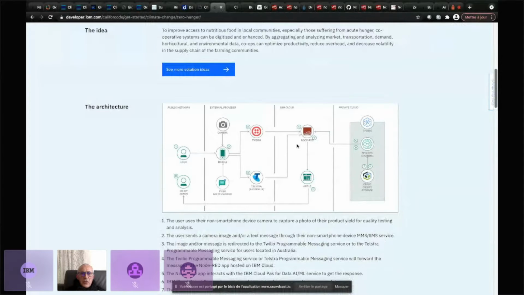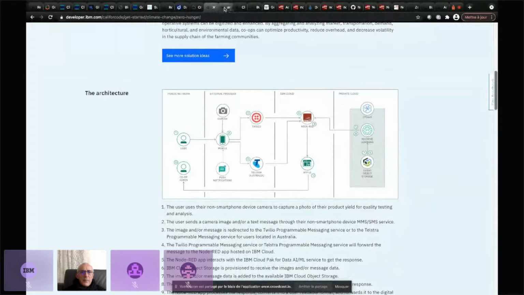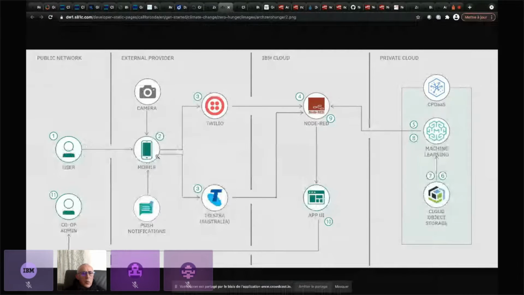Okay, the architecture chosen here, let me dig into this architecture. The central point is the mobile phone, and they are supposed to be non-smartphones, because in many countries, and especially in countries where hunger is an important problem, there might not be so many smartphones, and the application should work for any kind of phone.